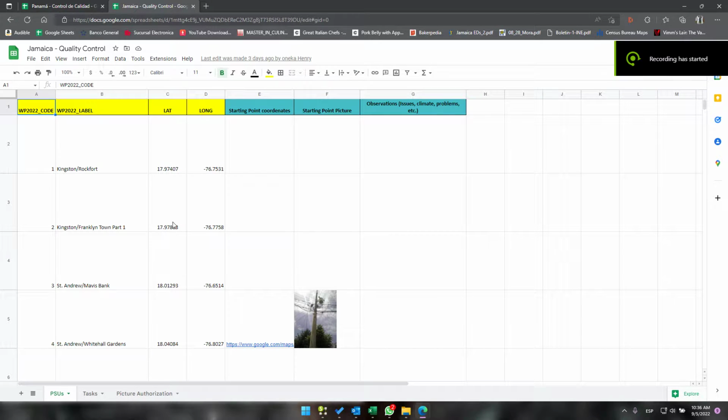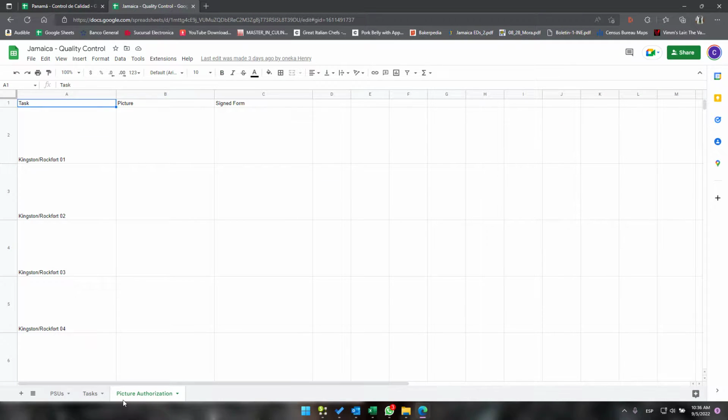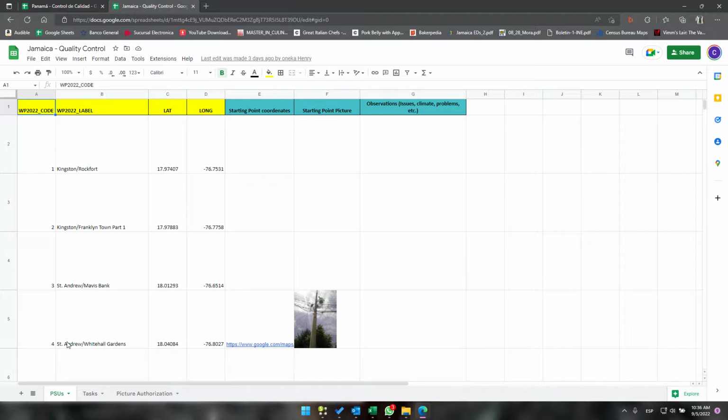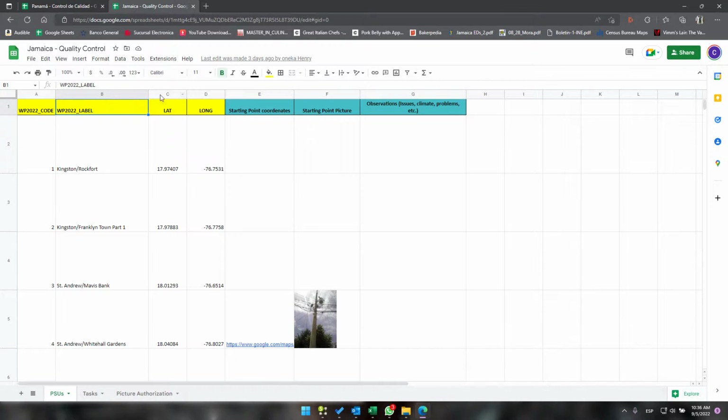Alright, how do we fill out the Google Sheets form? Okay, in the Google Sheets we will see three tabs: the PSUs tab, the tasks, and the picture authorization tab. Okay, now the PSUs tab. Here we have all of the 50 PSUs and we have their name and coordinates, right? Now, what you have to fill out are the columns E, F, and G.